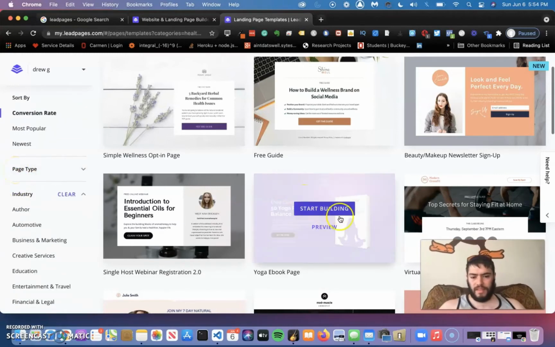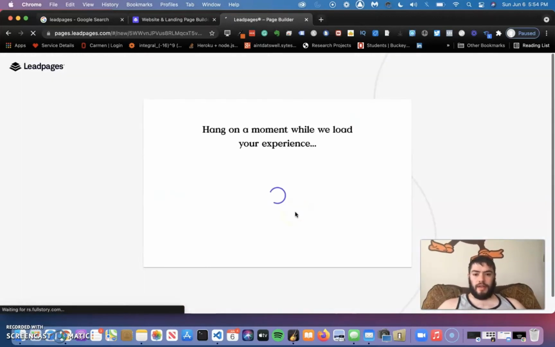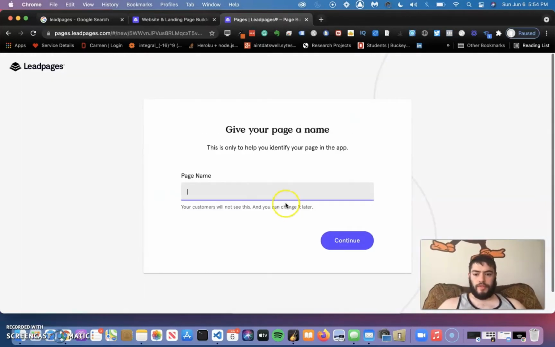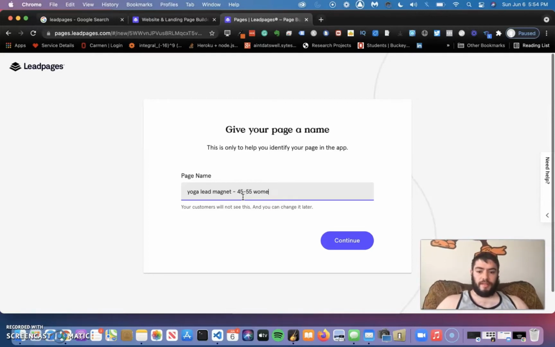So I'm just going to pick this one because I think it's a good template. And let's pretend we're promoting some sort of health product or yoga product. I'm just going to say yoga lead magnet. You want to describe what the page is, and if it's really specific for a specific audience, that would be good. Like if you're just going to do 45 to 55, women with back pain, maybe. This will tell you exactly the types of people that might be viewing this landing page.